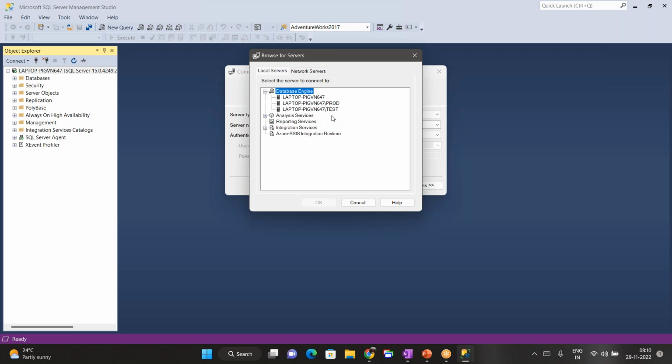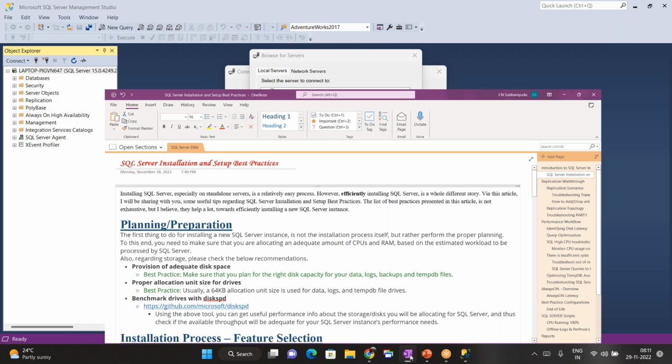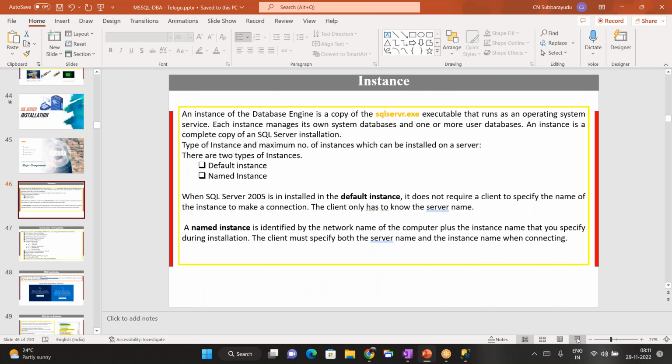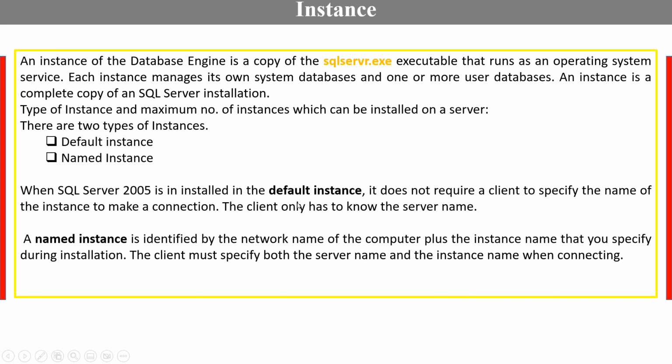So what does instance mean? An instance is nothing but a set of binary files along with memory. Every instance has its own memory management. An instance is a collection of binary files which work together along with memory management. So every SQL instance contains its own memory management.